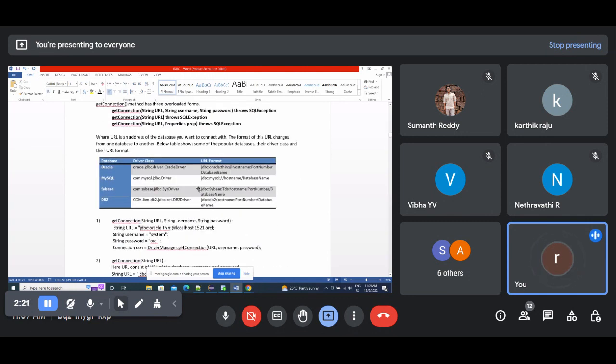Now, these are some things already explained today. These are some sample formats of different JDBC vendors' URL formats. The first one is for Oracle, MySQL, Sybase and DB2. These are the sample URLs.